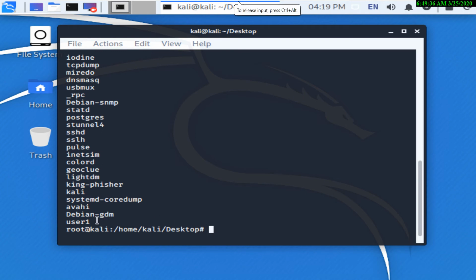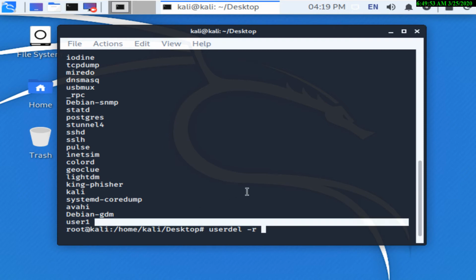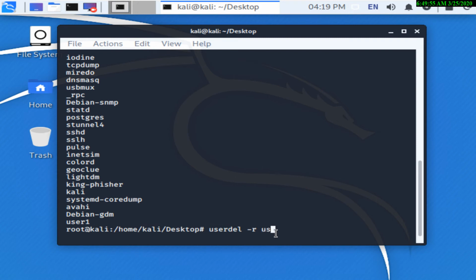Now I want to remove user 1. To remove a user, type userdel space dash r space and type username. I want to remove user 1. Then click enter.